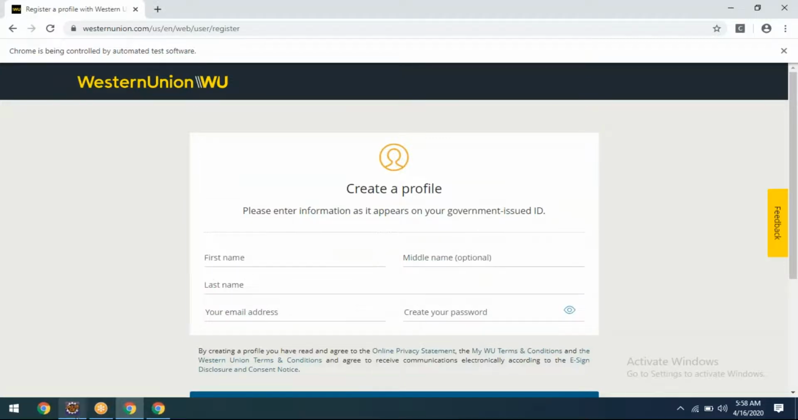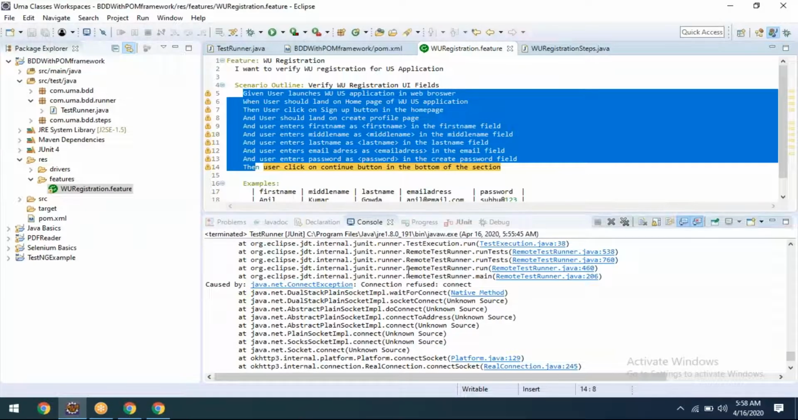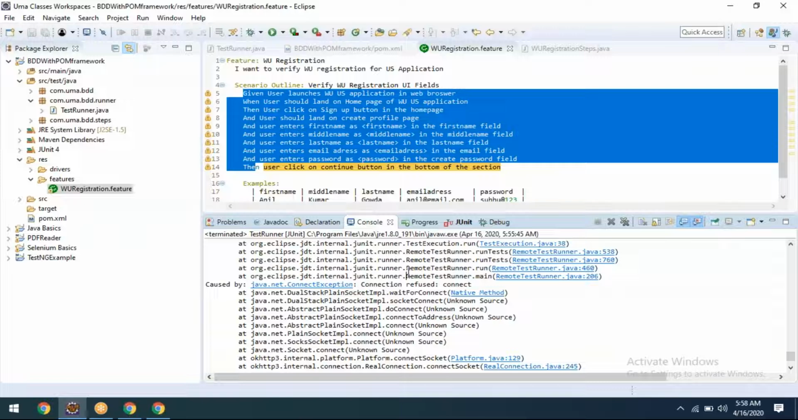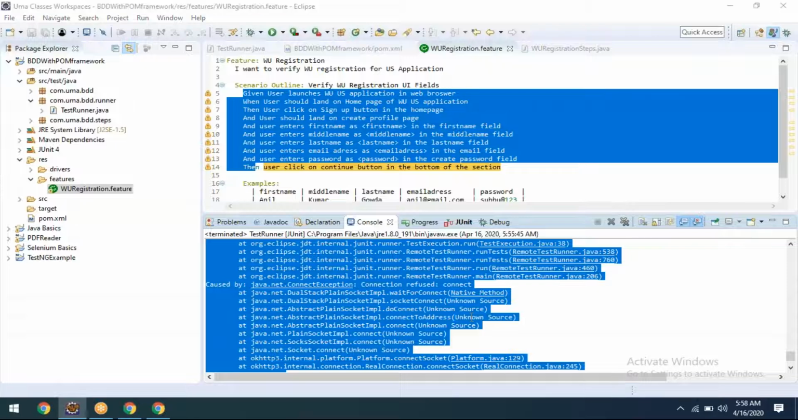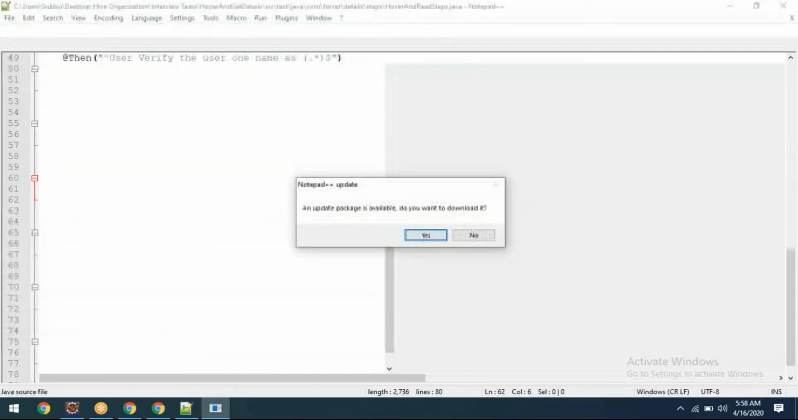Now, let me tell you, there is some problem. Let me check the problem. What was the problem? Now just Control A, and paste it into Notepad. We'll observe.